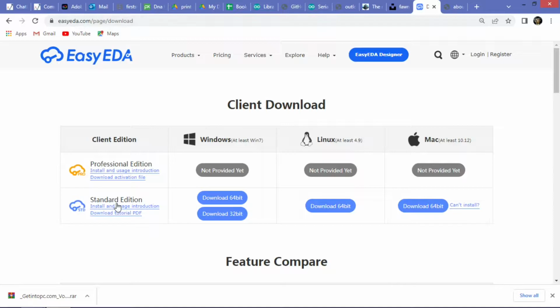Recently they also launched a professional edition, which is not yet available, but it carries a few more advantages compared to the standard version. Like you can export the 3D version of the PCB which you have created. Currently we cannot export the 3D version. If you want to store it somewhere, you have to take screenshots. That's the only way you can store it.